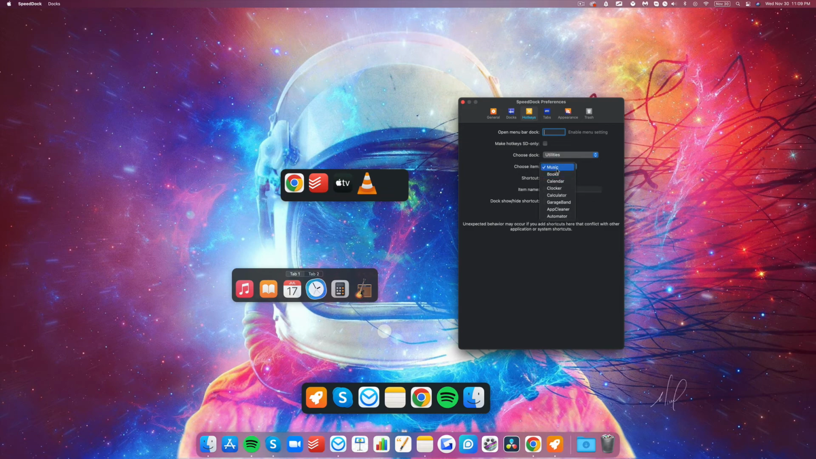So let's say I wanted to go with music. Then we have our shortcut. This is going to be a keyboard shortcut that you can press to open the music app automatically. Now, just to be clear, if you try to enter a hotkey that is already being used by your system, SpeedDock will let you know and not allow you to use that hotkey. So I'm going to punch in a hotkey just like that there.